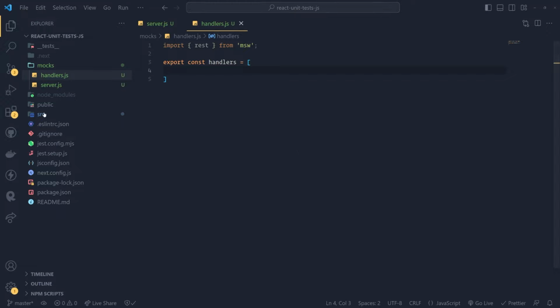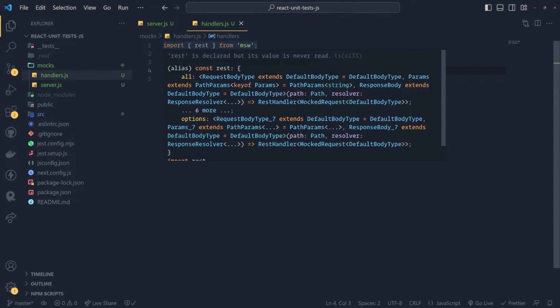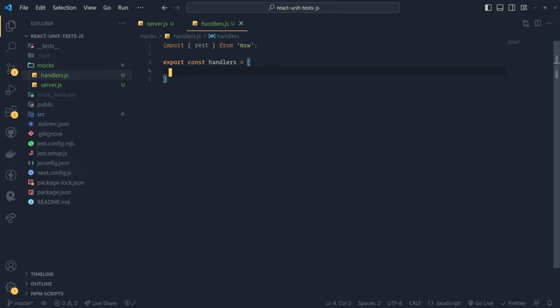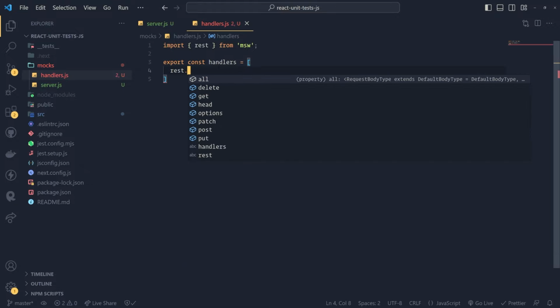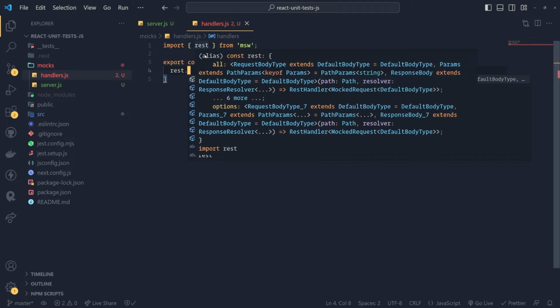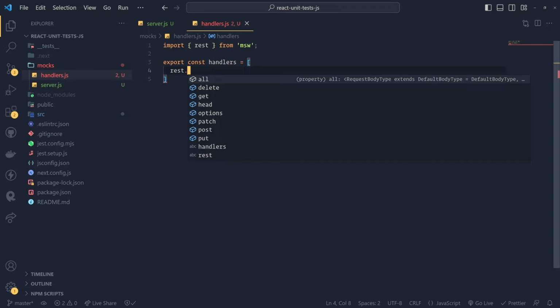From here, we can go ahead and reference the rest import from MSW, and we can set up a handler. One thing I'll mention is that we don't have any API endpoints right now. We will be using the built-in API that comes with Next.js, because remember, Next.js pretty much is a full-stack framework. It comes with an API that you can just use. So we don't have to set up our own API or a mock API. That's very convenient. But of course, if you have your own API, then you don't need to set up the API for Next.js.